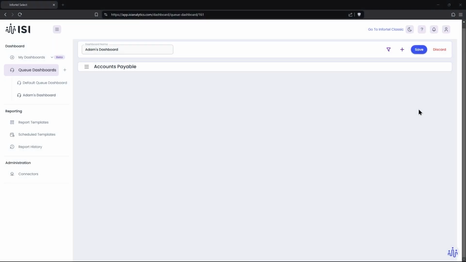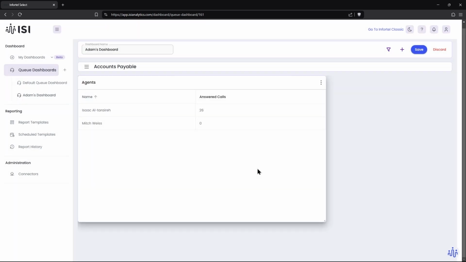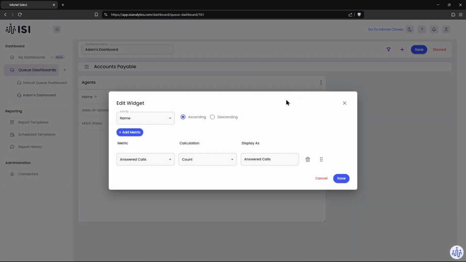Let's add and set up the last widget available, which is the agent widget. This widget is going to break down the agents and totals by putting those values in columns and rows based on the metrics we configure within the widget. Let's begin by selecting the Edit button. Here, you have the ability to tell the widget what metric you want to sort by. The default is name, but depending on which metric you add to the widget will give you other options.